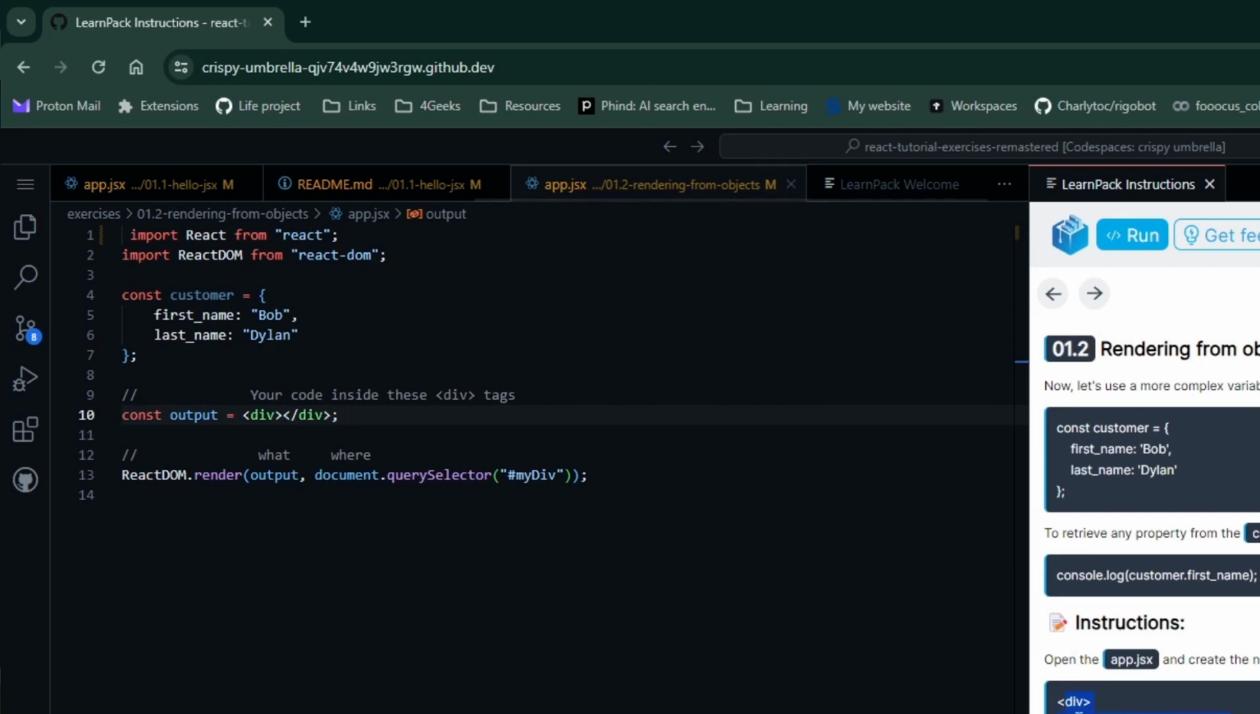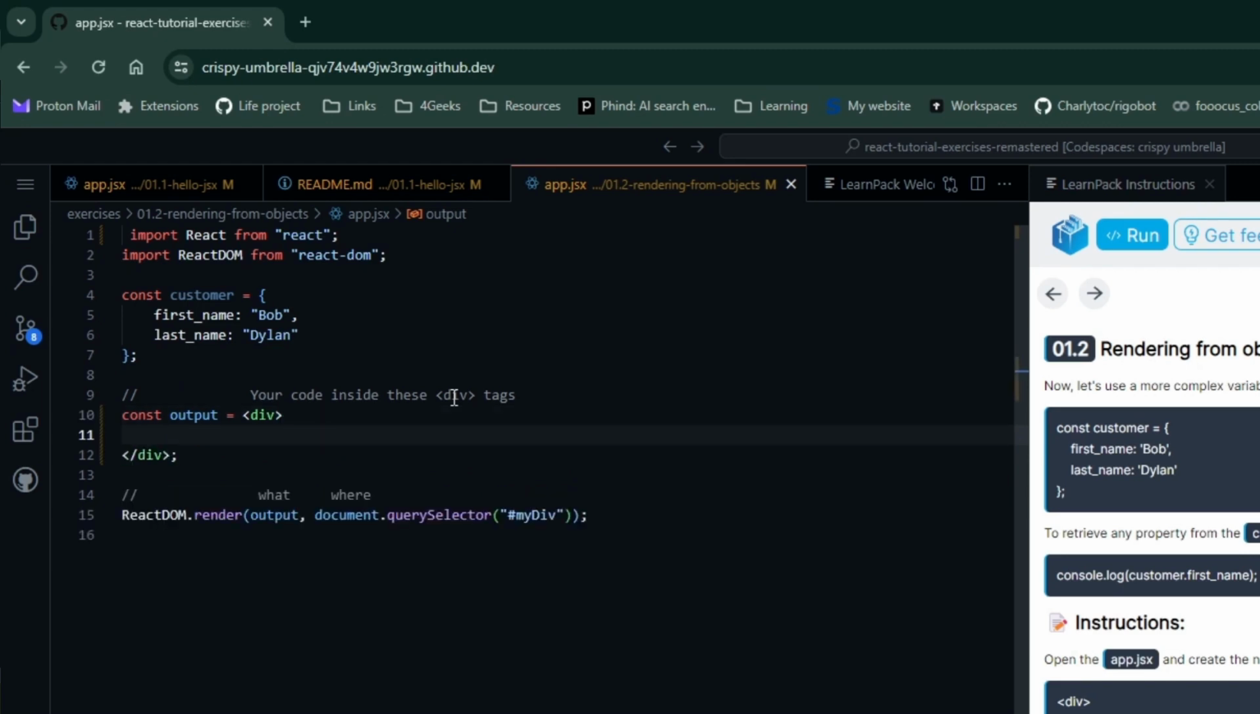So what are we going to do? We need to show an H1 and an H2 on the screen that say my name is Bob and my last name is Dylan. Let's do it. We already have a div here, and what we need to do inside this div is to access the properties. How are we going to do it? We will first place the H1 and include my name is, and now we will access the object's properties.